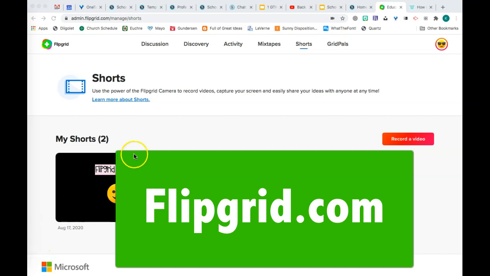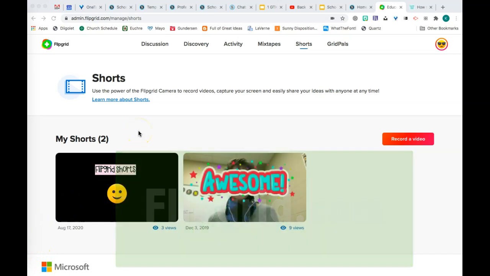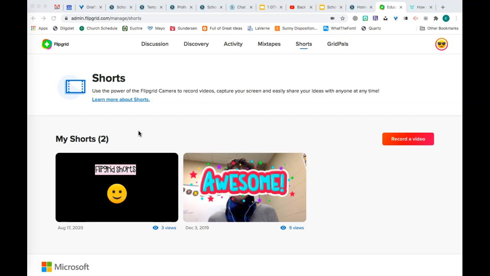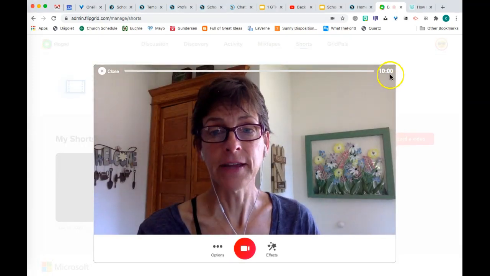To start with, you need to go to flipgrid.com and create an account. By the way, Flipgrid works best on Chrome. Once you have your account created, you're going to go to Shorts at the top. Once you choose Shorts, you're going to see that you can record a video. When you choose Record, the time limit is 10 minutes.